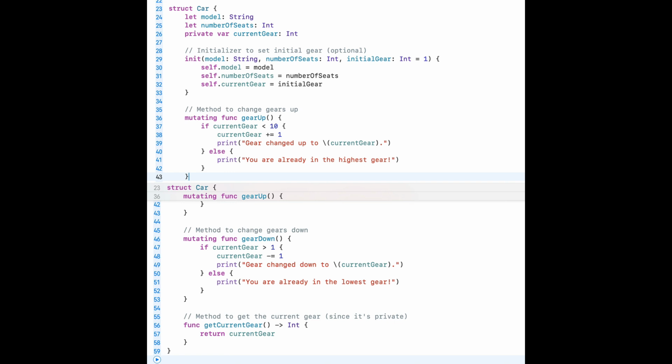In this exercise, I learned a lot about structs, mutating functions, and the importance of access control when designing a model like this. I also made sure that my gear changing methods are safe by adding validation. It's always good to think about how your code can prevent incorrect states and maintain data integrity.